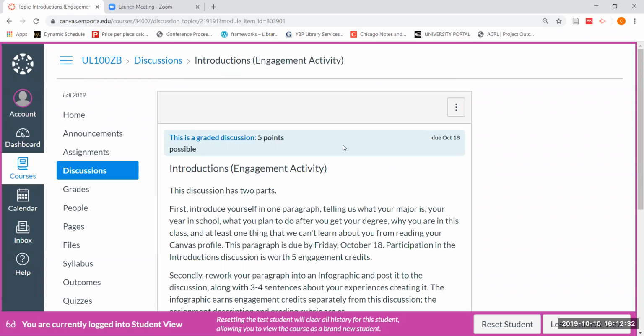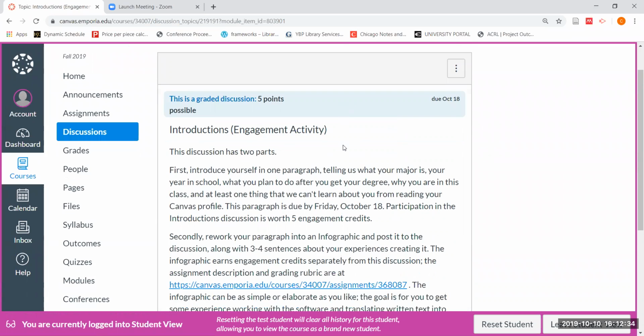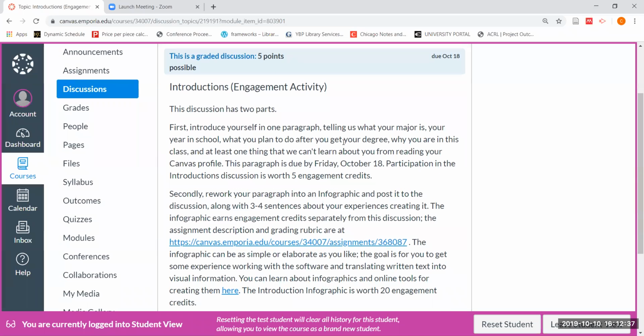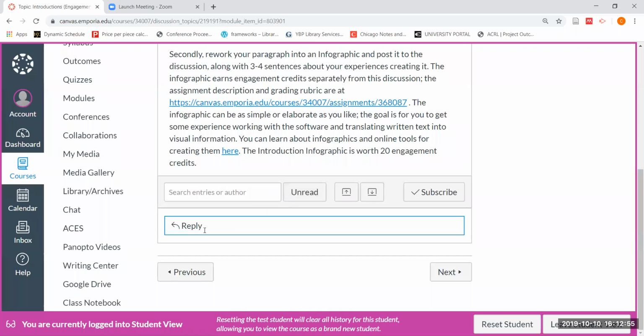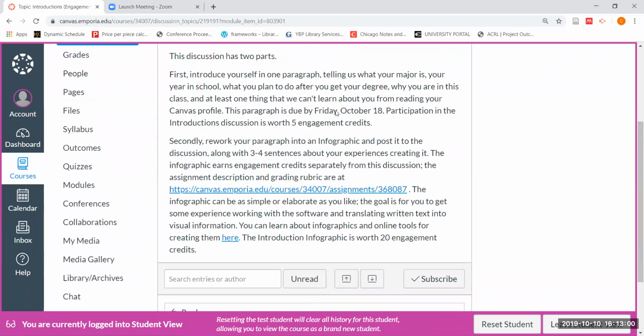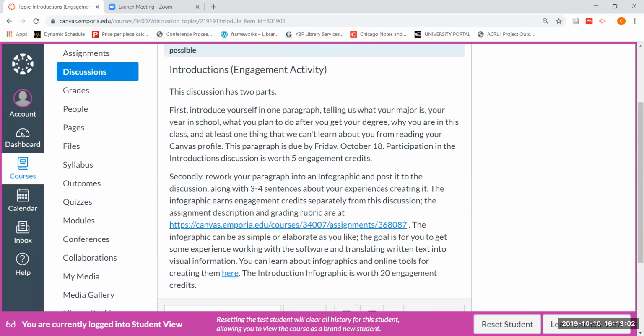You can earn up to 5 points of engagement credits for this first activity. You can introduce yourself in 1 paragraph in this discussion thread. Tell us what your major is, your year in school, what you plan to do after you get your degree, why you are in this class, and at least one thing that we cannot learn about you from reading the profile that you've set up in Canvas. And you can actually click on reply and then go ahead and put your information in here. This particular paragraph is worth 5 engagement credit points.